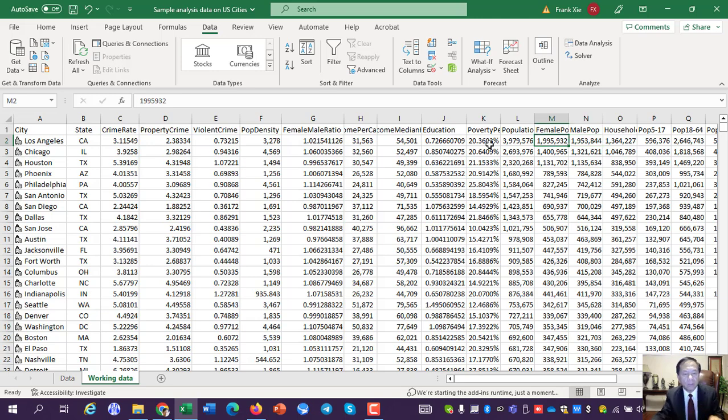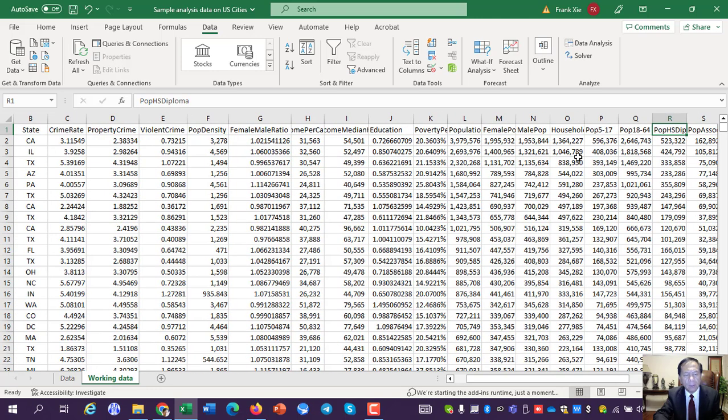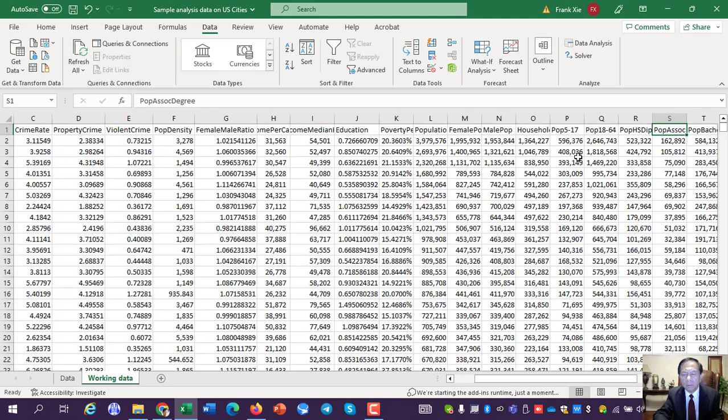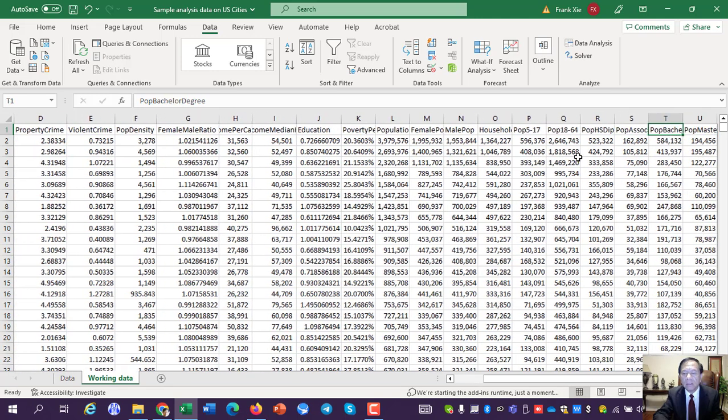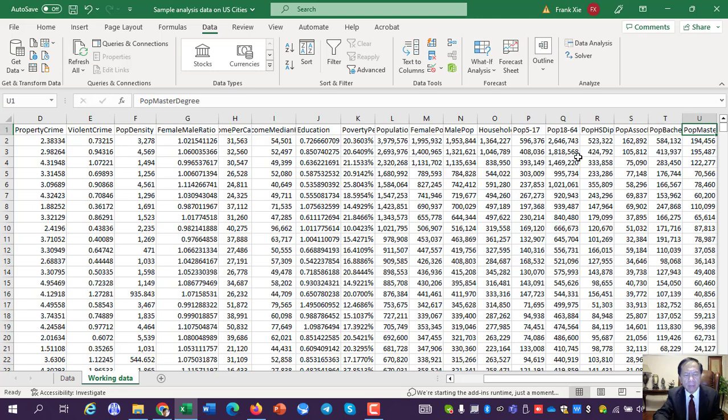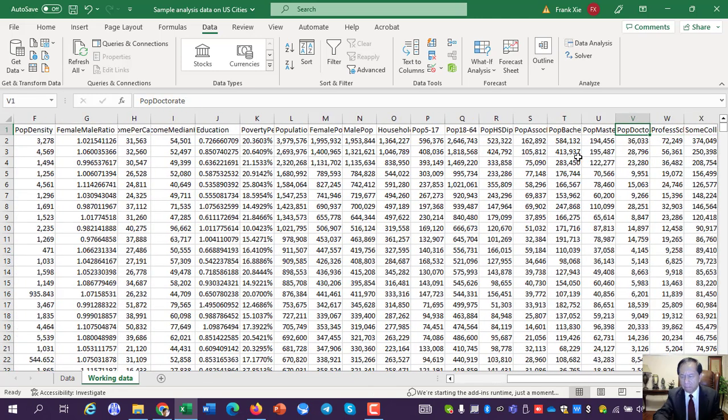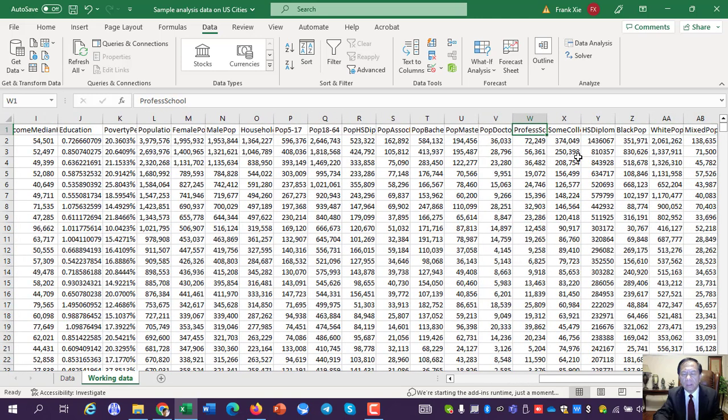The ratio of the two should give you this male-female ratio here. Then there is a household, number of households. Then there's population between 5 and 17, population between 18 and 64, and population with high school diploma, population with associate degree, population with a bachelor degree, master degree, doctorate degree. And you can see, let's see how many people in here. You can expect some high-tech cities probably have more doctorate degree people living there, right?